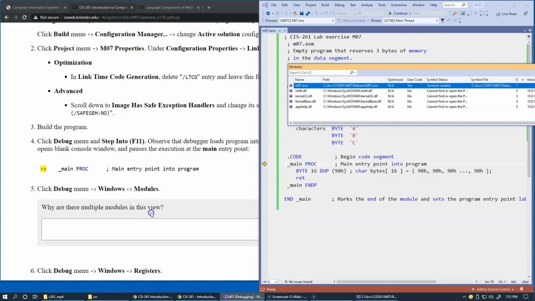Why are there multiple modules in the view? My answer to this first question that we need to answer is, I'll just make this little illustration here: this is a 32-bit program that we're running. We're running this release x86 program, which is a 32-bit program. A 32-bit program can have addressable space, right? This entire space from memory location 0 to memory location about 4 billion.